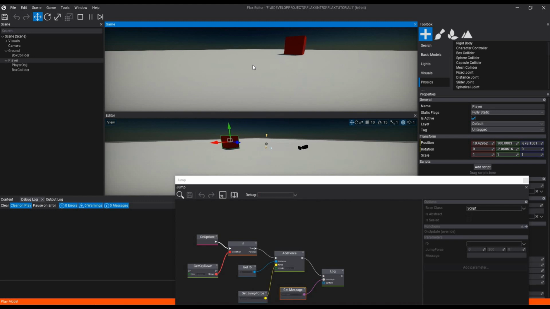Let's try to jump. Nothing happens and there is no message being shown in the debug window. This is because we have forgotten to set the node Get Key Down to pure node. We are not sure why this has to be done, but if you don't do it, then the input will not be read and the visual script will not work correctly.